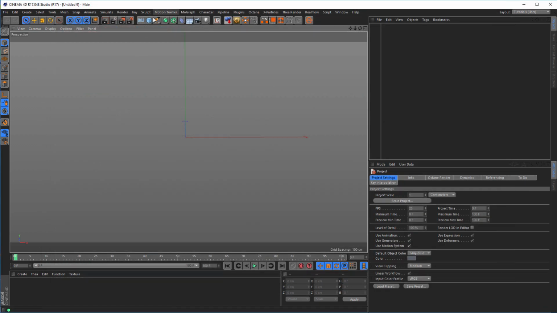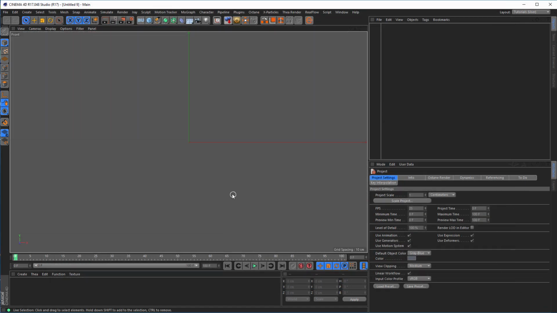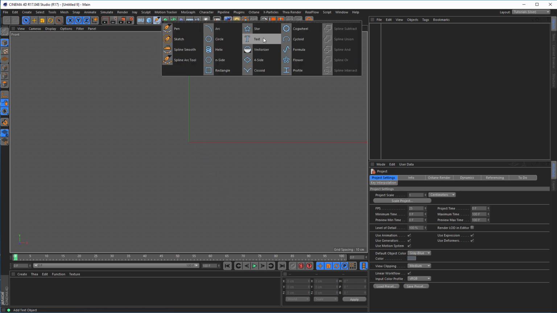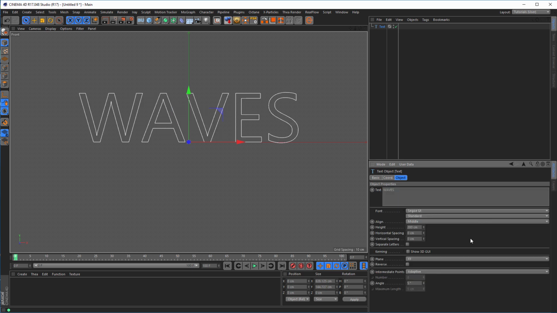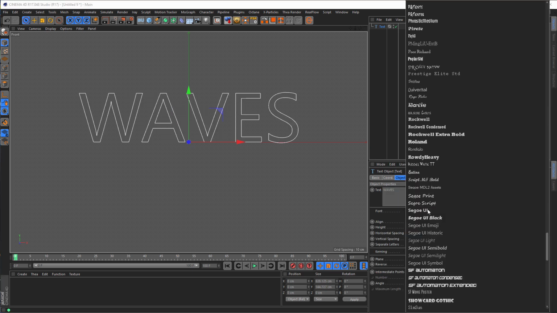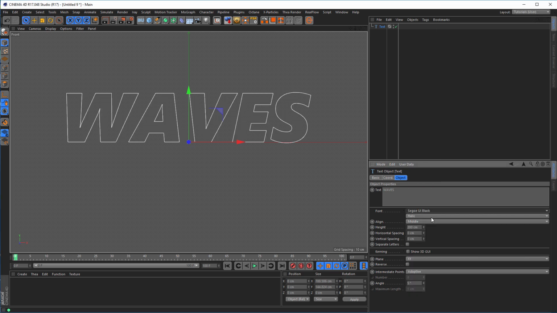So we start in front view with text, of course. So okay, I call it here waves, and a little bolder font. Let's take this one.